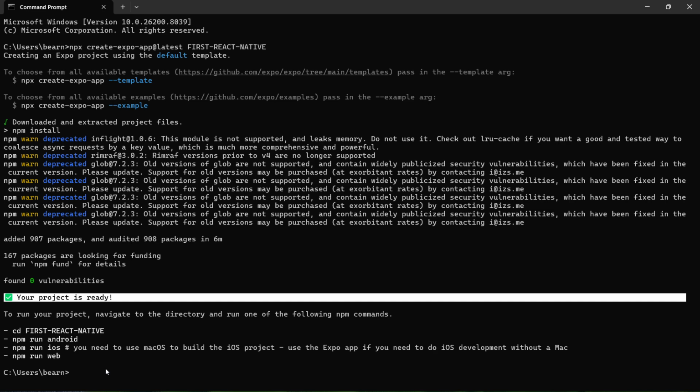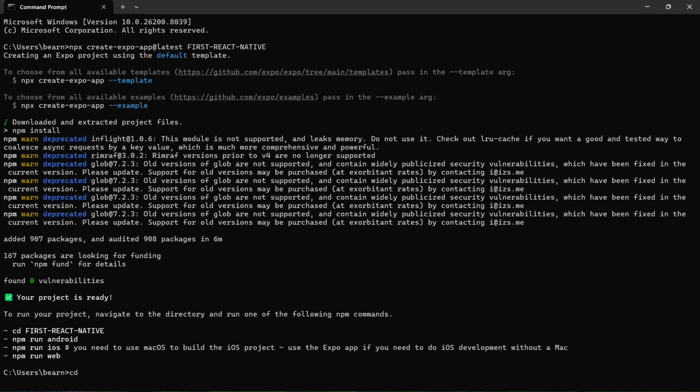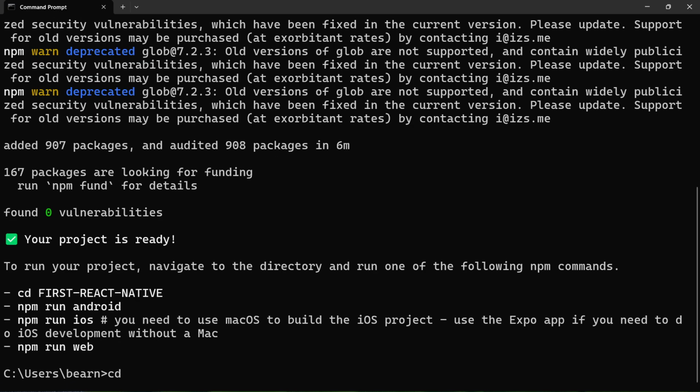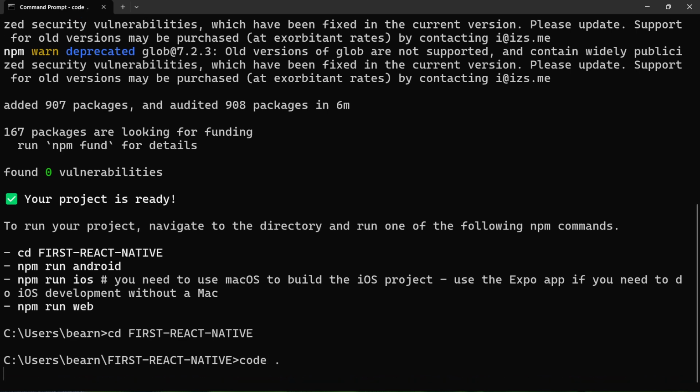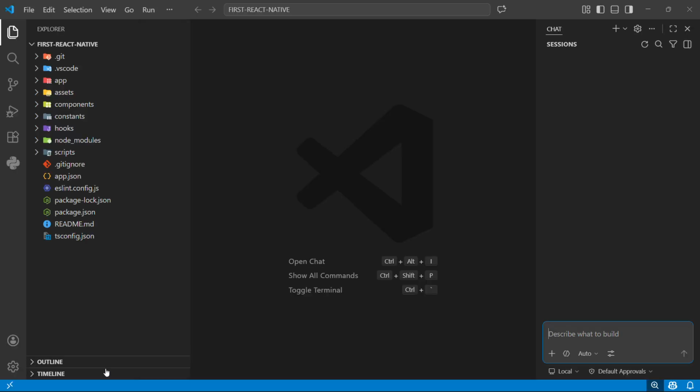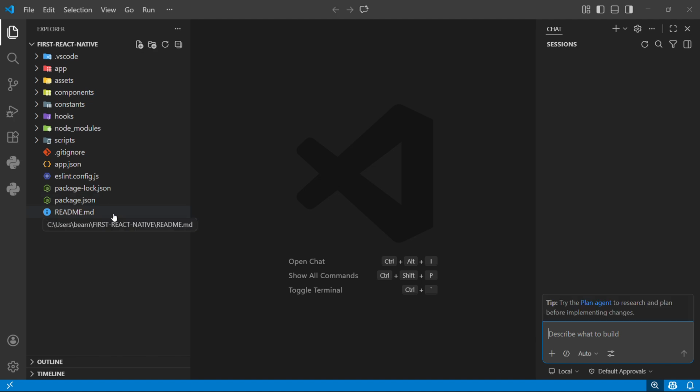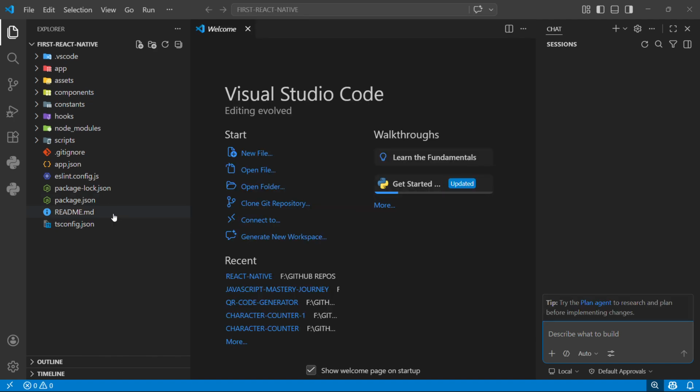So how can I run this? It's very simple. You have to change the directory here, and then type your project name, which in my case is first React Native. I change directory, and if I want to open it in VS Code, it's simple. You have to type code, then a space and a dot, and press Enter, and it opens in your VS Code. This is my new React Native project opened.